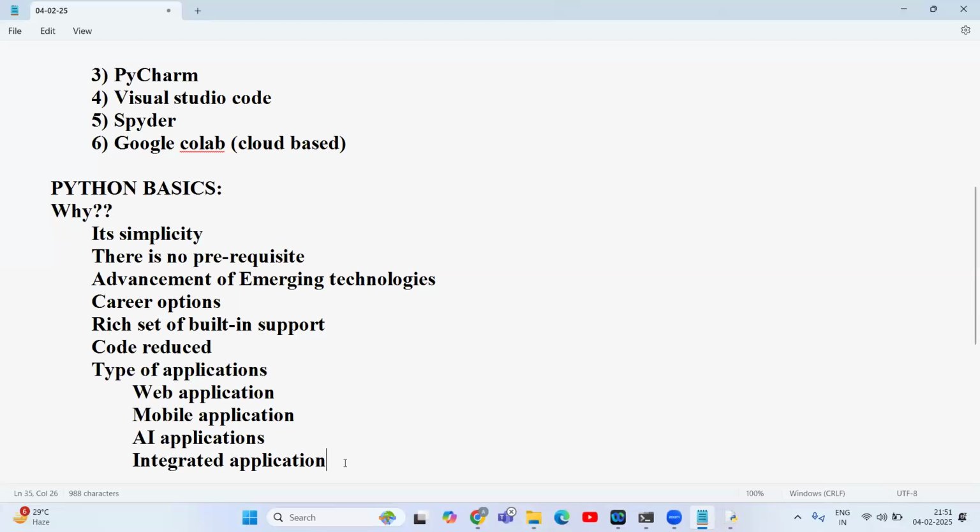Here, integrated application means not only computer science related applications can be done with Python. Nowadays Python is used in different areas. If we talk about civil engineering, mathematics, mechanical engineering, chemical engineering, everywhere you are going to use Python. If you want to develop some sample component or application, you can use Python to integrate some of the components. Let's say I want to develop some component in a civil engineering product, then I can use Python.